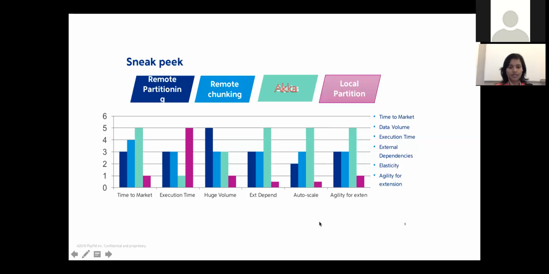In terms of auto scale, as I have just mentioned, Akka is really powerful in auto scaling, and remote chunking also, when compared to remote partitioning, auto scaling is faster. The reason is it is put in a message queue, wherein if one of the slaves finishes, the same slave can take the next available data that has to be processed from the top of the message queue, unlike remote partitioning, wherein you are already given a chunk of data and you process on top of it. But unlike that, in remote chunking, whatever is available in the queue, the slave can fetch it from there and keep processing.